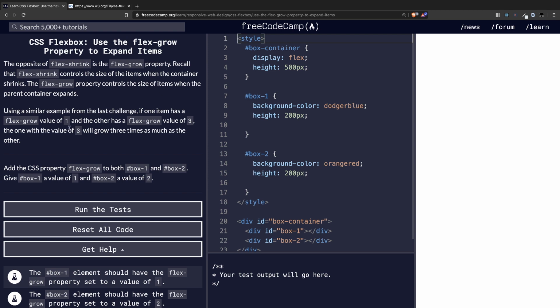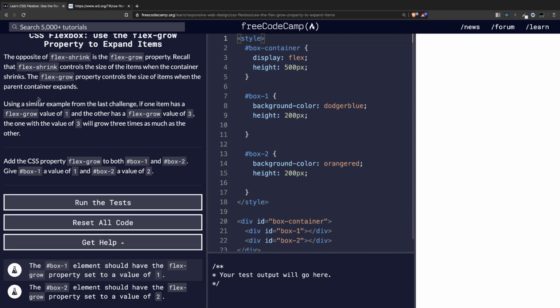Okay, and now we're at flex grow. So cool Johnny, if you're still in the live stream, you can see how it works. Basically, it's the opposite of flex shrink. The flex shrink controls the size of items when the container shrinks. The flex grow controls the size of the items when the parent container expands. Using a similar example to the last challenge, if one item has a flex grow value of 1 and the other has a flex grow value of 3, the one with the value of 3 will grow 3 times as much as the other.